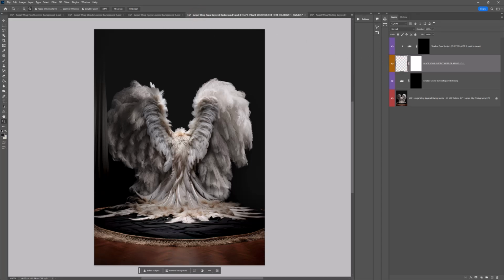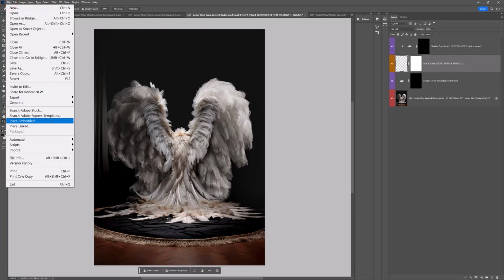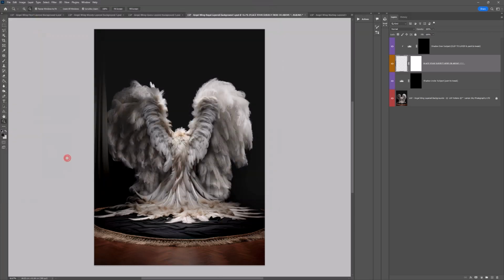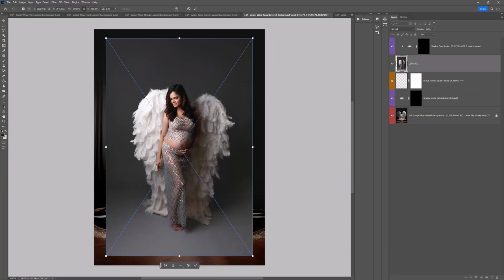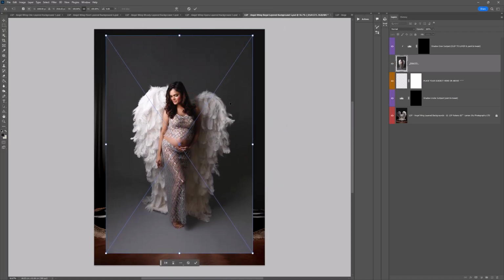Okay, so click on the orange Place Your Subject Here or Above layer, come up here to File and choose Place Embedded, and you're going to locate the edited image on your computer. So I'm going to go ahead and choose an image. Which one do I click? Oh, this lovely one here by Anna Brown. This one already has wings, but we're going to use the wings in the image.